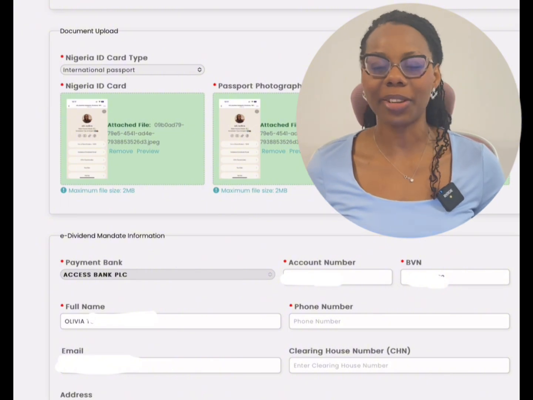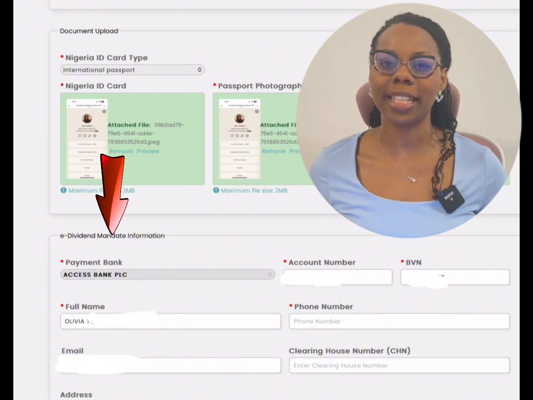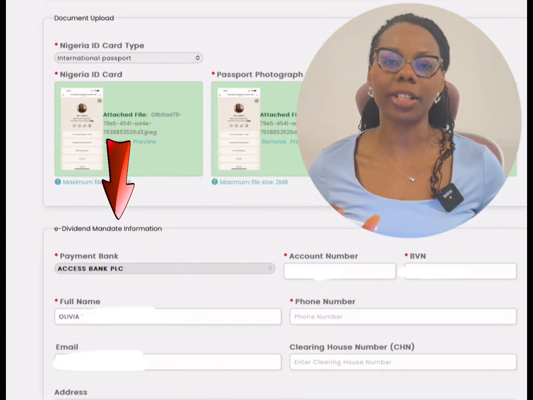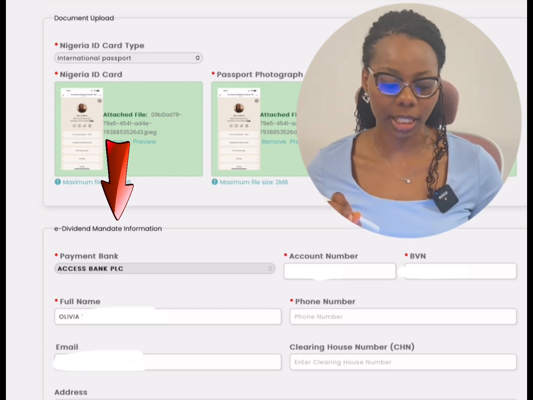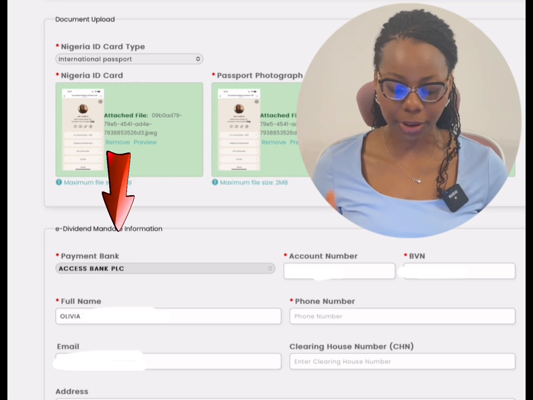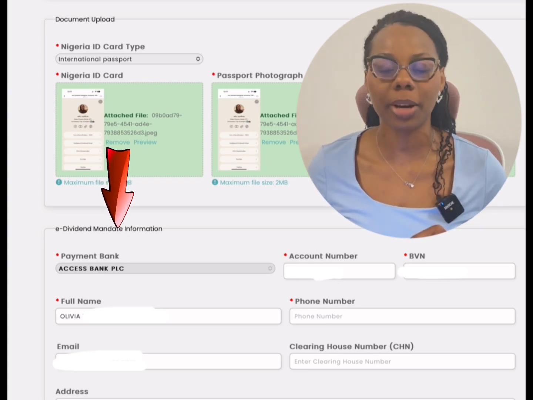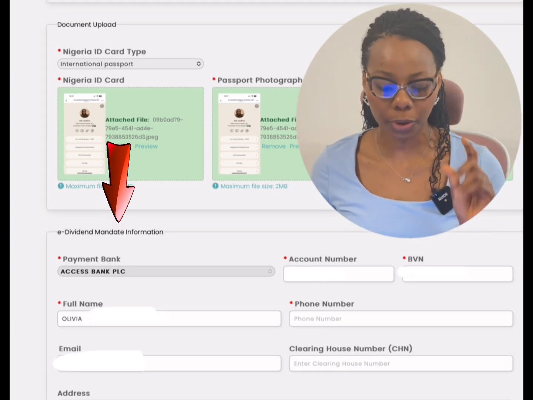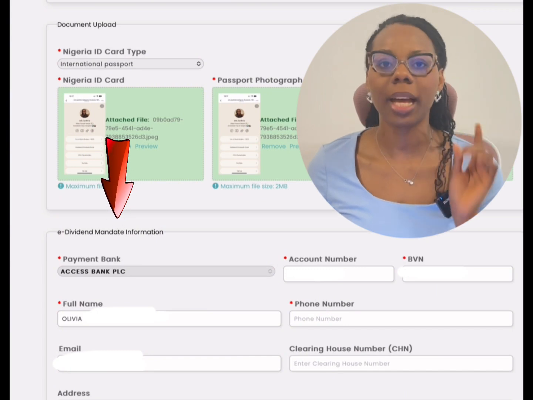After uploading the document, the next section is the e-dividend mandate information section. So this section is for your bank details and your shareholding details. So you can see that your payment bank, your account number, your BVN, your full name, and even your email address have already been pre-filled for you in this form, and you can't change them at this point.